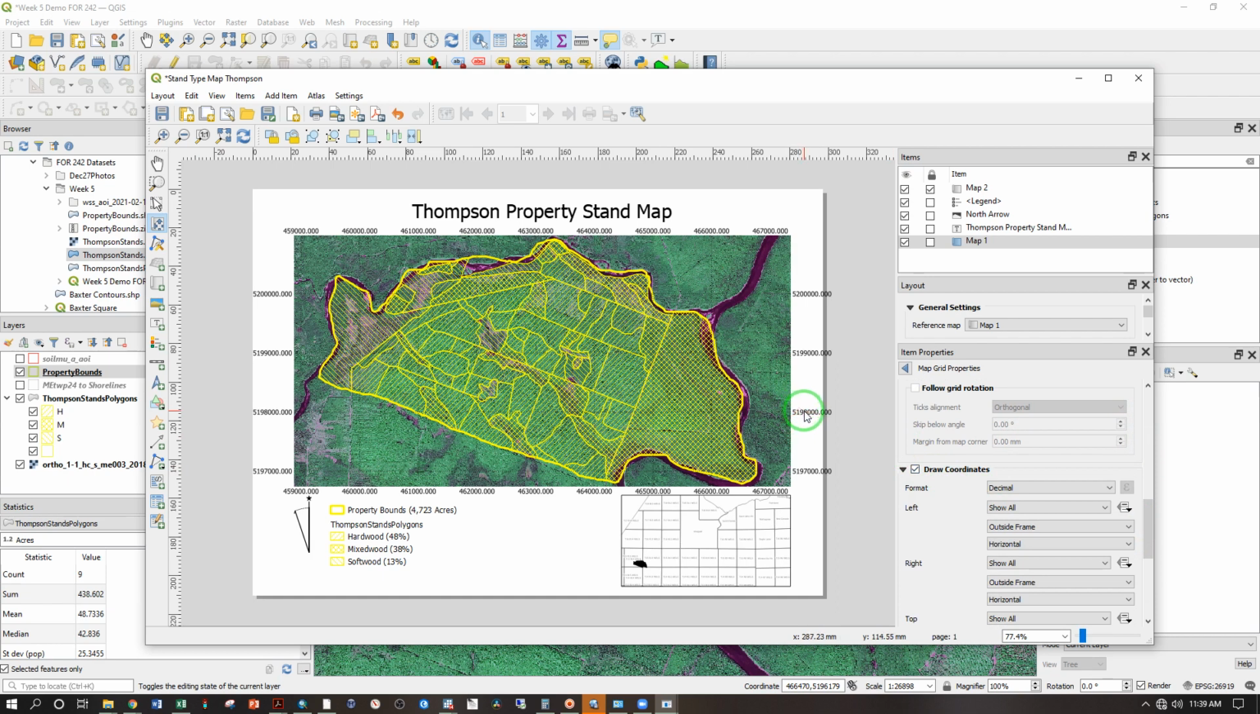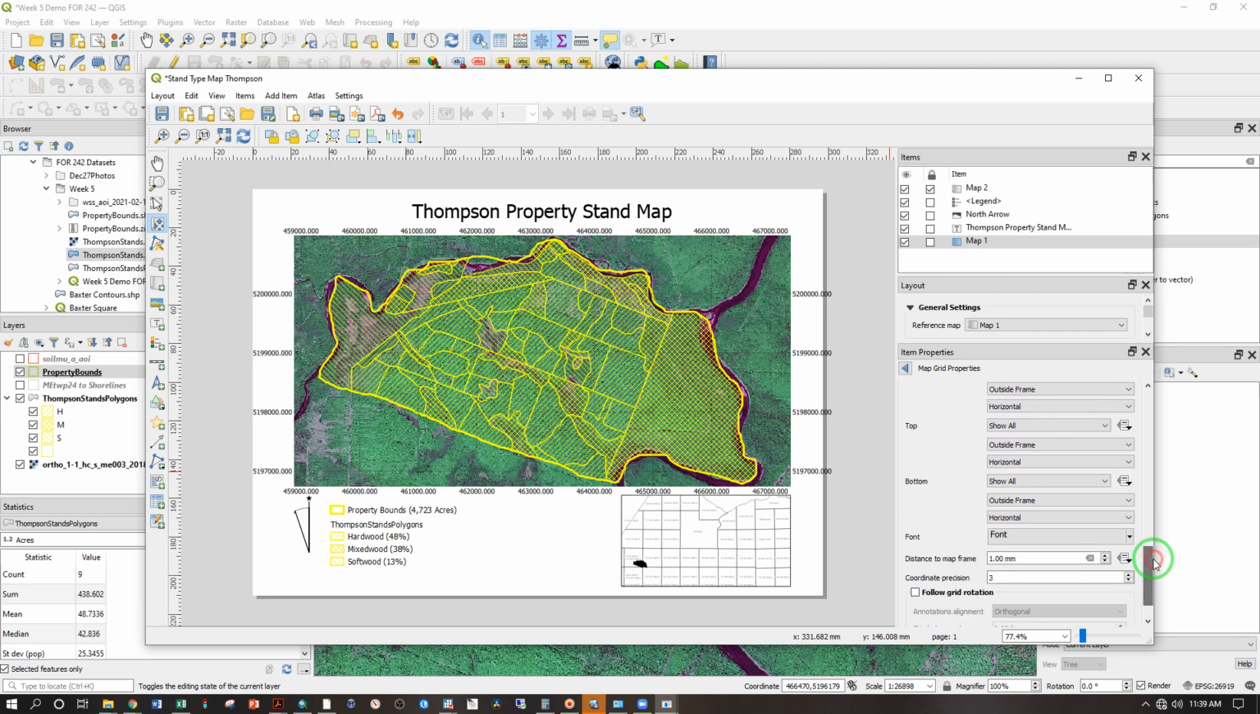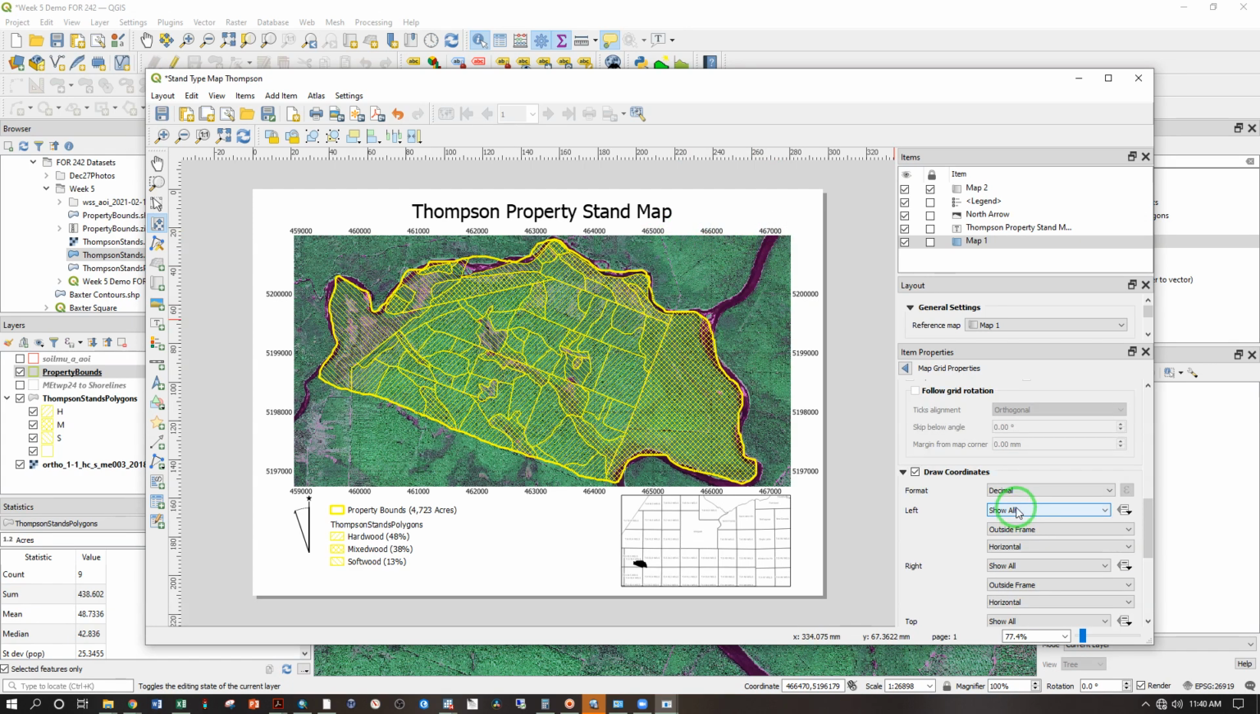Of course, the coordinates are in UTMs, which ought not to have decimals. So we do have to scroll all the way down here and change this coordinate precision down to 0, which makes that just plain numbers with no decimals. And of course, the units are in meters. If we want to be good and proper fancy, we can take this decimal and say decimal with suffix. So we have the northing and the easting.